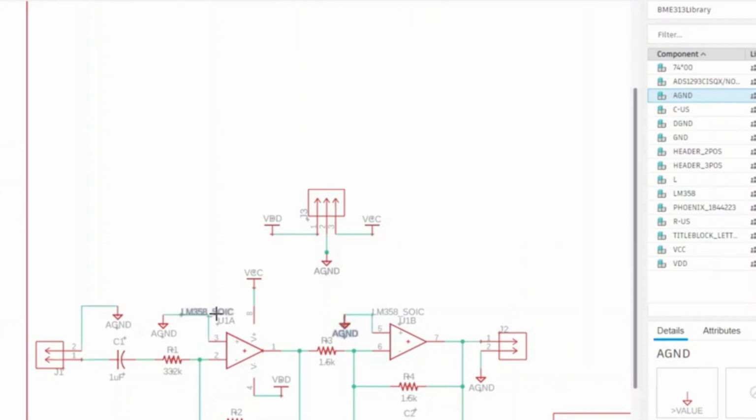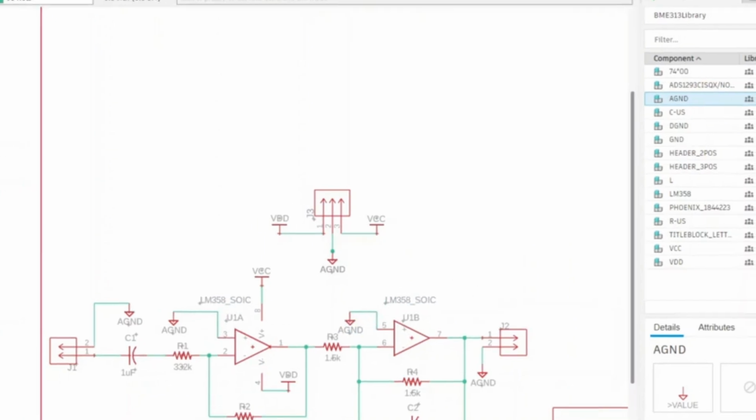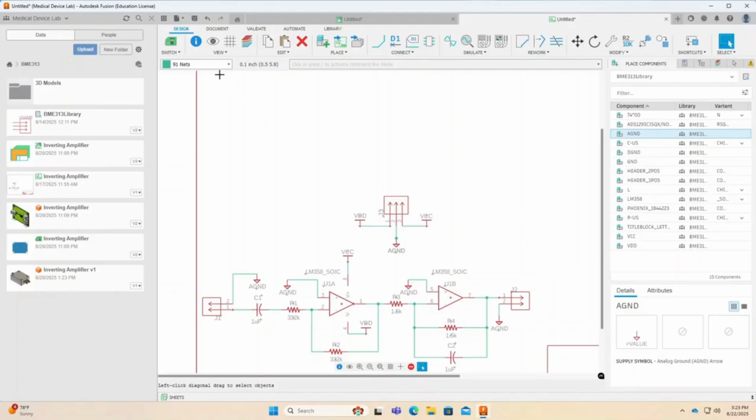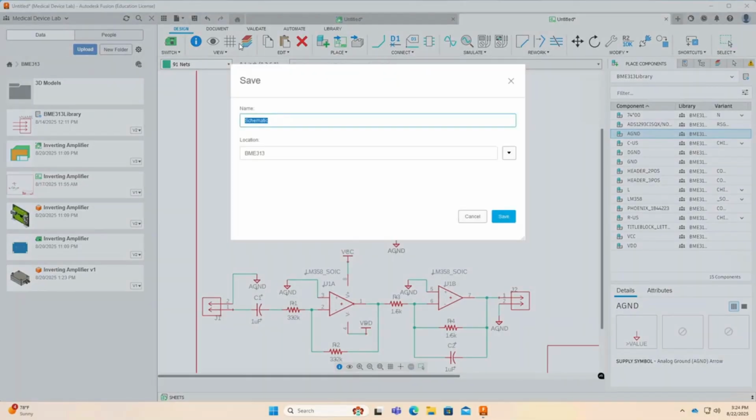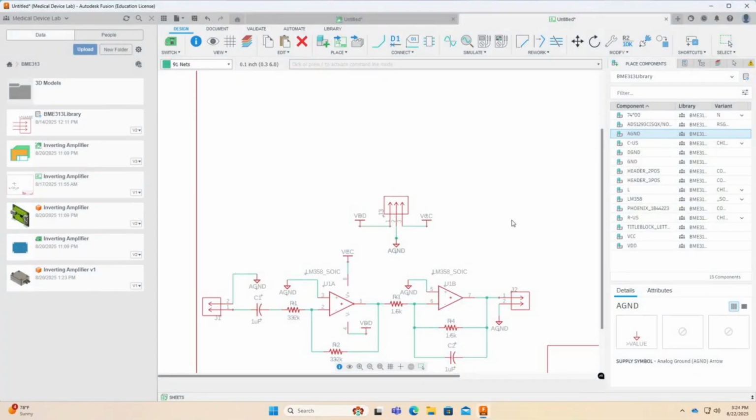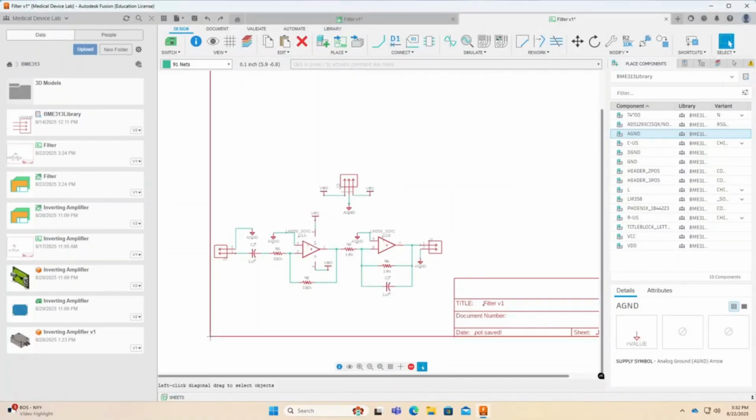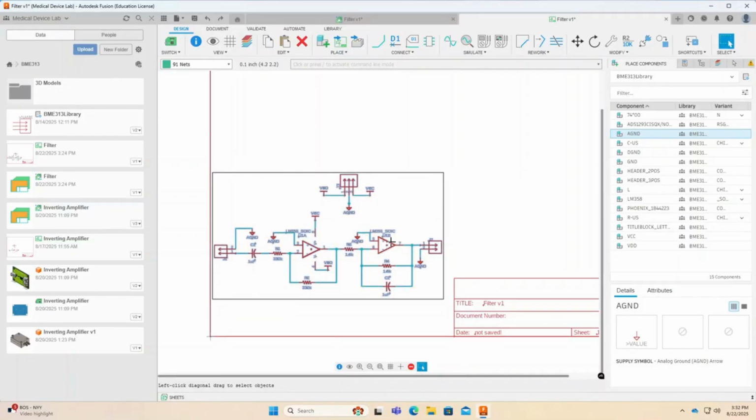Once all connections are complete, make any final adjustments. The schematic is now finished. Save the file and name it Filter. Before printing, center the schematic within the title block. Select all components, move them to the middle, and zoom out to confirm the placement.